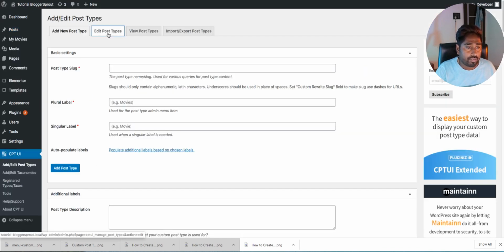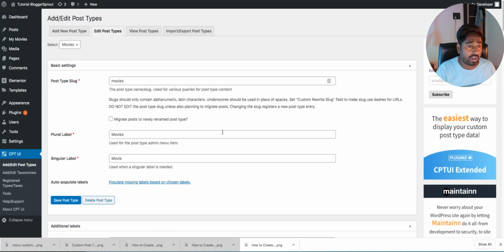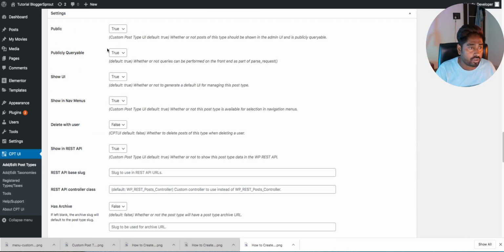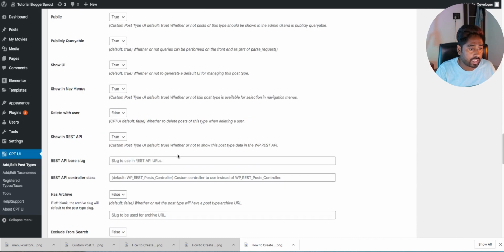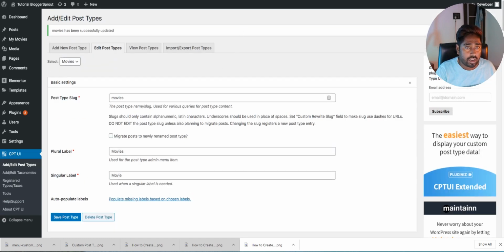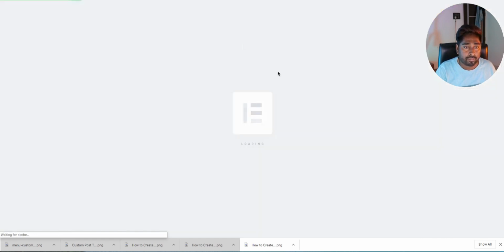So there definitely we are missing some support for our custom post type. So let's find it out. Public true, query true, show UI true, delete false, rest API true, has archive. Yes, as you can see here, this is where we have missed. I think so. Has archive, it should be true. And let's save changes and reload this page.